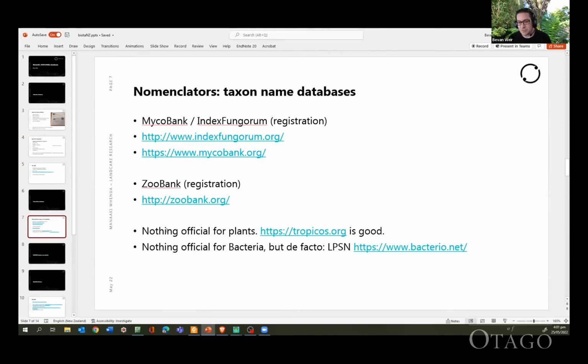And so there's no official list of, well, there's no registration for plant names. If you're really into it, I find Tropicos pretty good for global plants, and of course, Biota NZ for the New Zealand plants. For bacteria, again, there's nothing official, but the LPSN site is almost a de facto official site. And for all of these, you can plug in a name of whatever organism you're interested in, get the correct spelling back, and some detail on it.